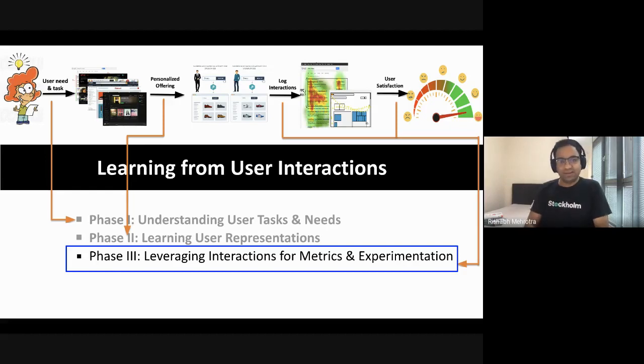In phase two, we talked about, just now, how do we learn these representations about users, which help us offer personalized solutions. In phase three, we are essentially going to talk about large-scale experimentation and metrics, which help large-scale industrial machine learning systems to make incremental progress towards better serving the users. So in this part of the talk, we're going to talk about how do we look at these logged interactions and how do we predict user satisfaction, which are the two things towards the right on this figure at the top.